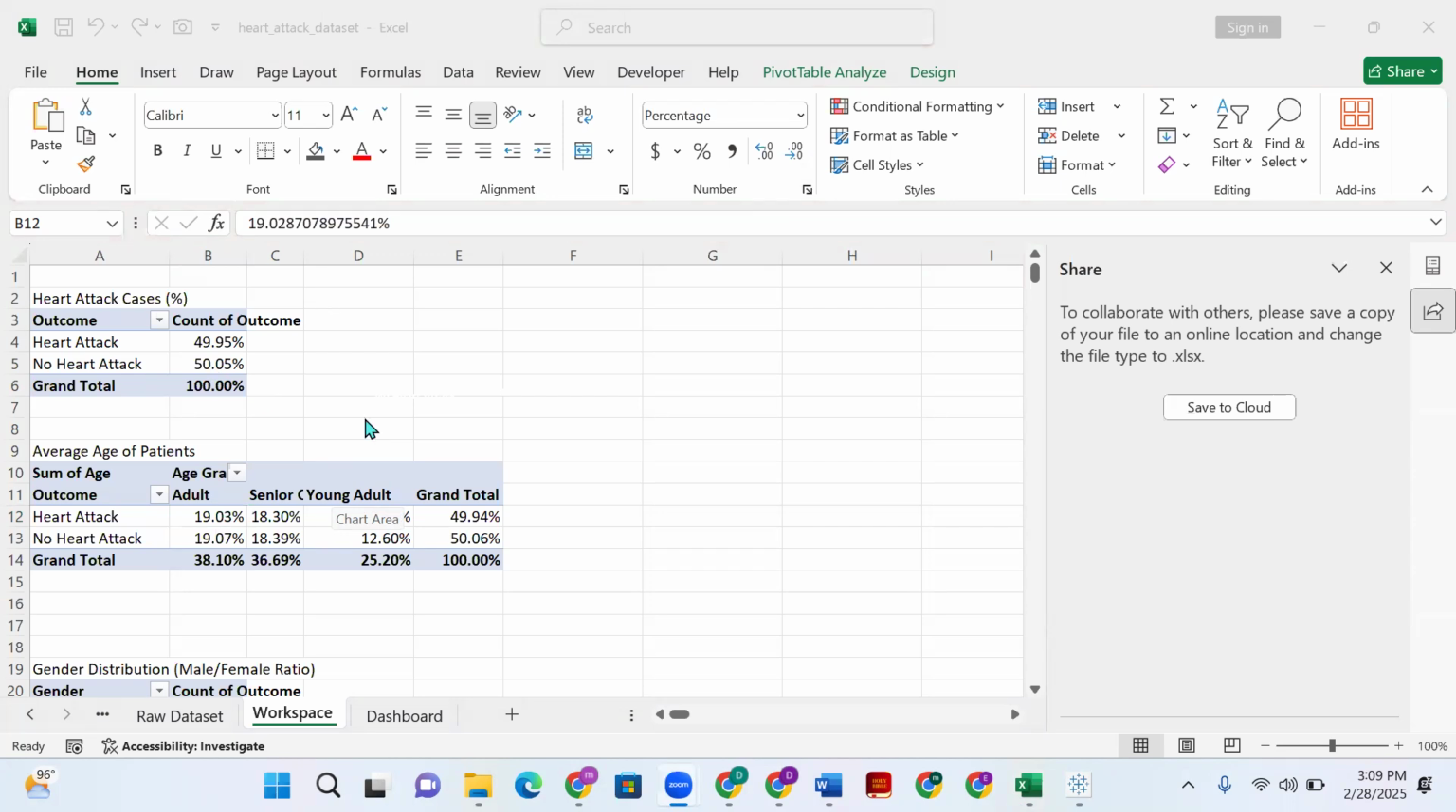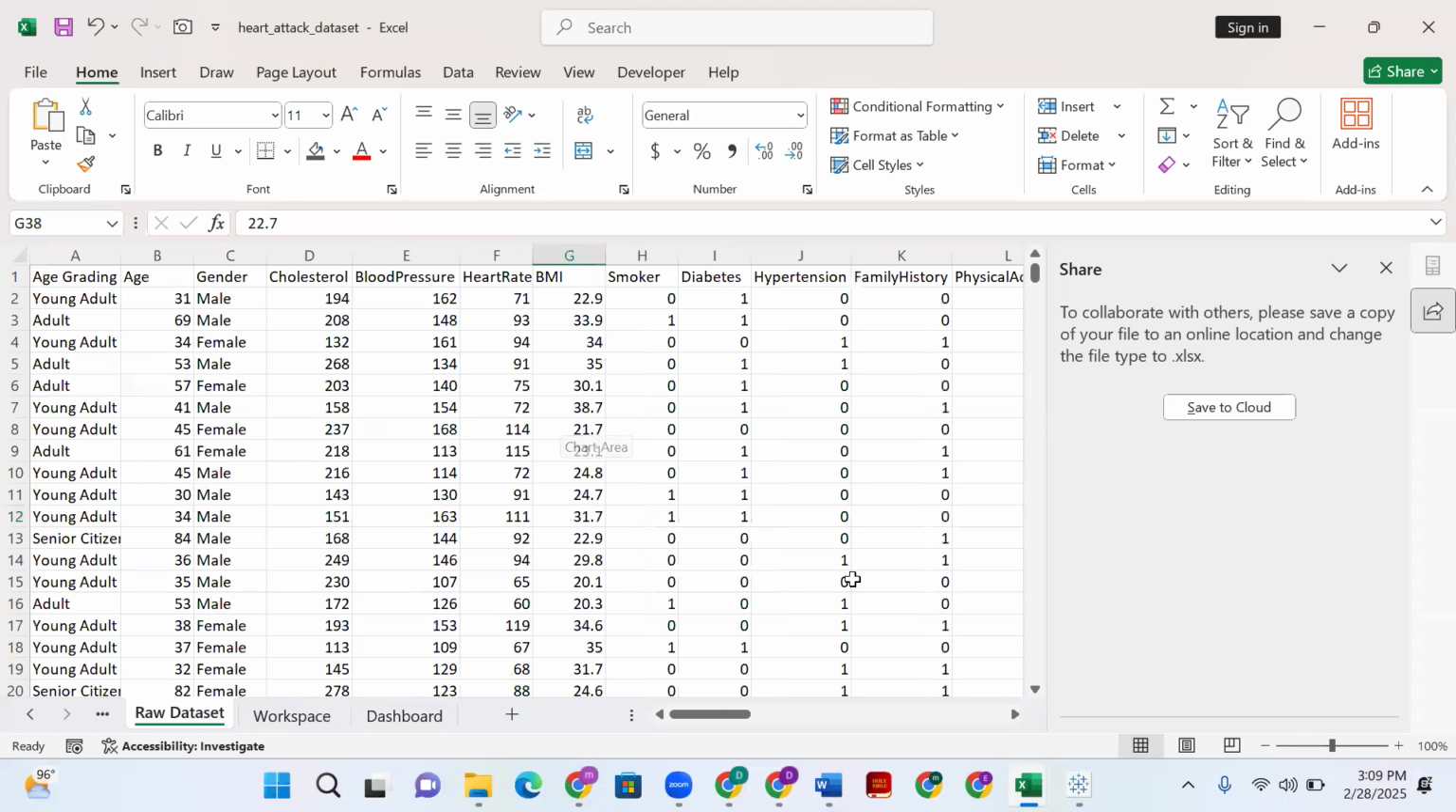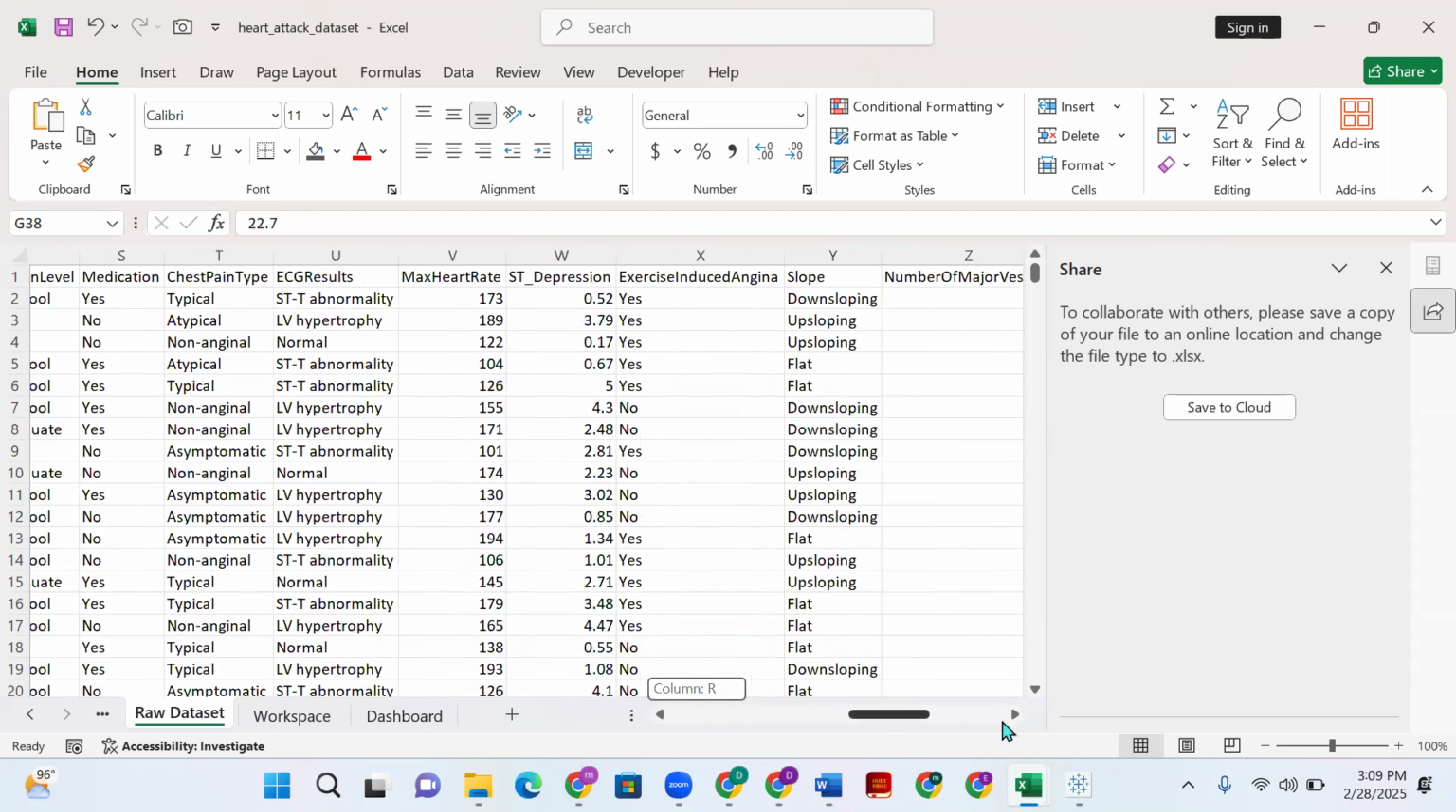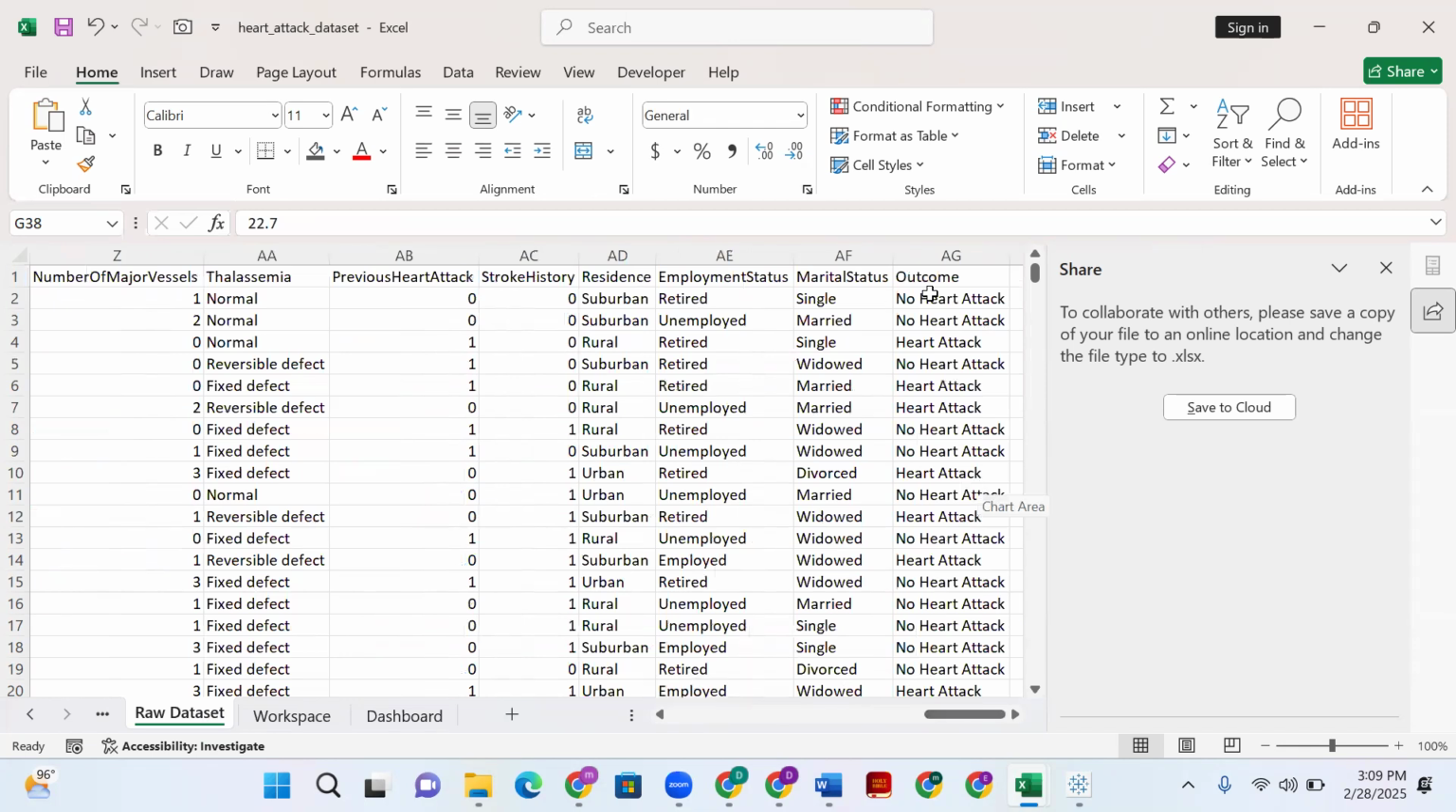Now, this is the raw data of people who want to analyze. This is the data they give us of people who have heart attack and do not have heart attack. Now, this is the result. This one doesn't have, this one doesn't have, this one has, and the likes and the likes.